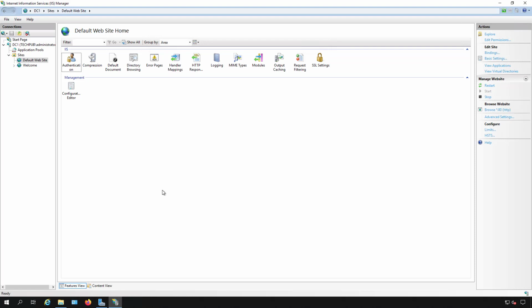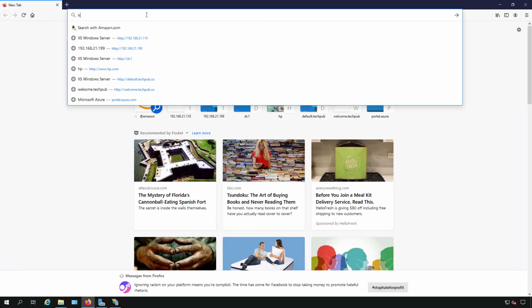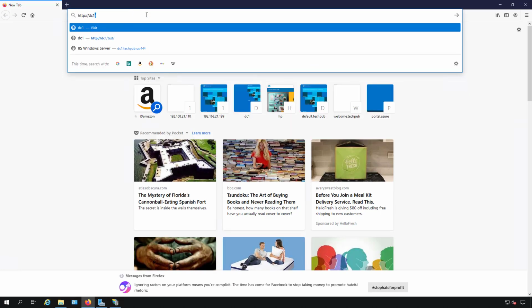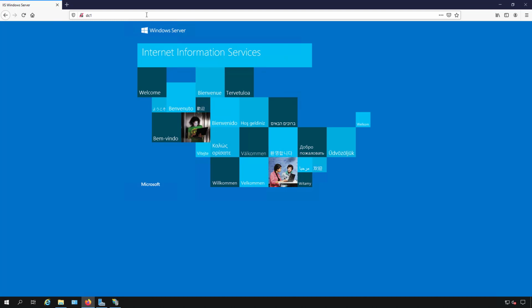We're in Internet Information Services on a Windows 2019 server. I'm going to show you how to set up basic authentication. So right now, if we put in the name of the server, we get the default website. But what if we want people to get prompted to log in to get into that website?